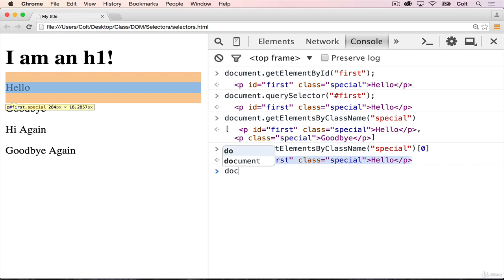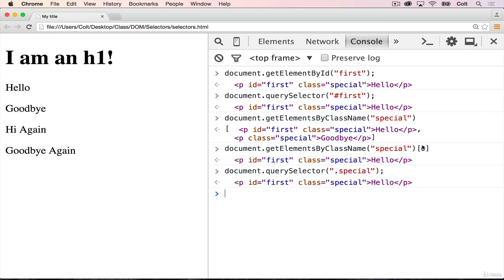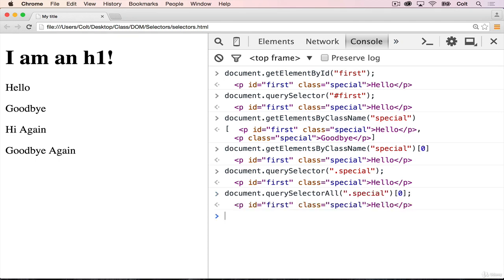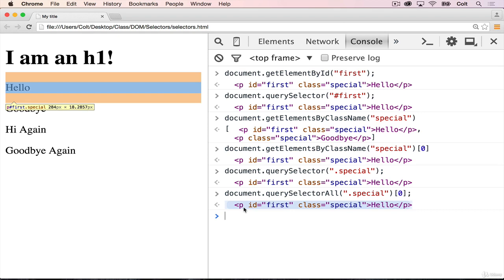We could also use querySelector, and we use the dot syntax because it's a class. And this time we don't need the square bracket 0 because regular old querySelector only gives us the first result. If we used querySelectorAll, we could add 0 afterwards, and it would work the same way. We get the same first paragraph.